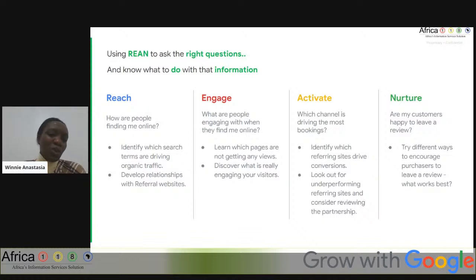So you want to know how that is performing. And then we have the next segment, which is Engage. Learn which pages are not getting any views. It's very, very important to know which particular pages on your website are not getting any views. That will help you to know, maybe the content is not right, so you want to redo or update if you have to.